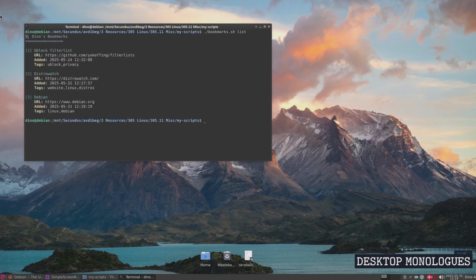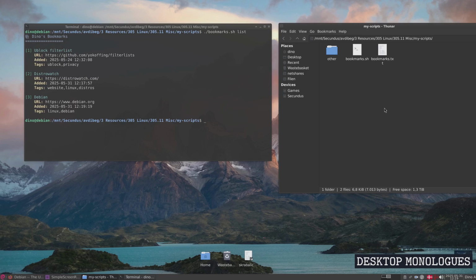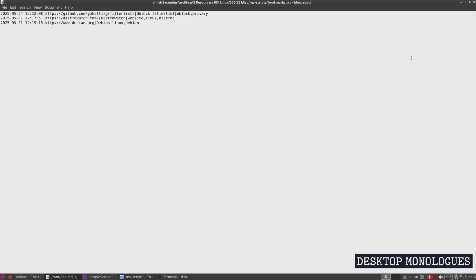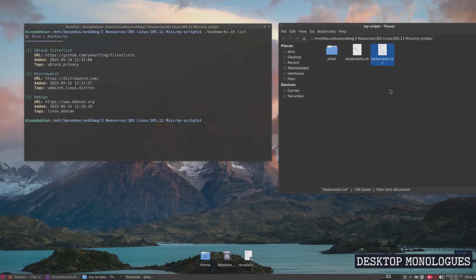Okay, once again, let's list all bookmarks that I have. Boom, here they are: uBlock, DistroWatch number 2, and Debian number 3. And all these 3 bookmarks are stored in a text file called bookmarks. Let's check that. And as you can see here, the date when each bookmark was added with its link, title, and tags, right? So here we have this uBlock filter list, here we have DistroWatch and Debian, one that we just added, right? So this is what is stored in bookmarks.txt.